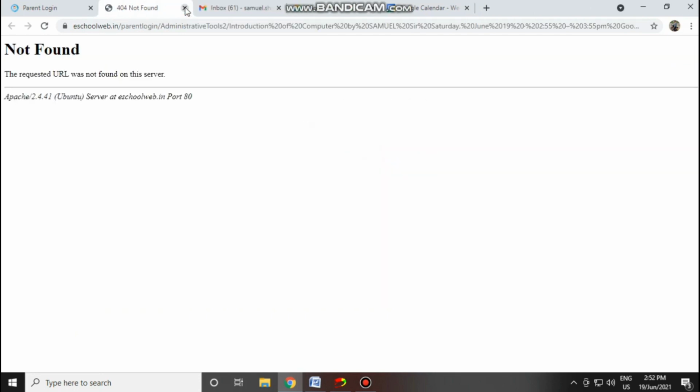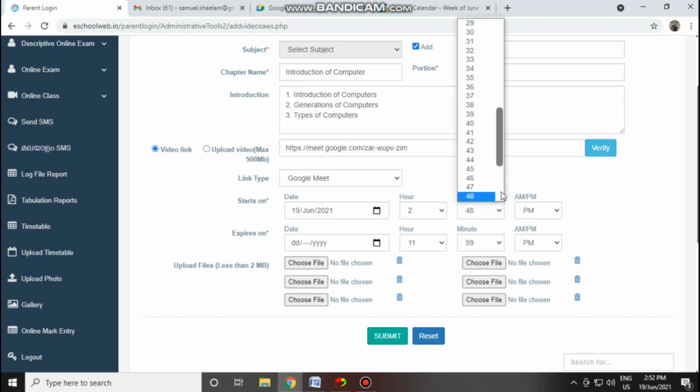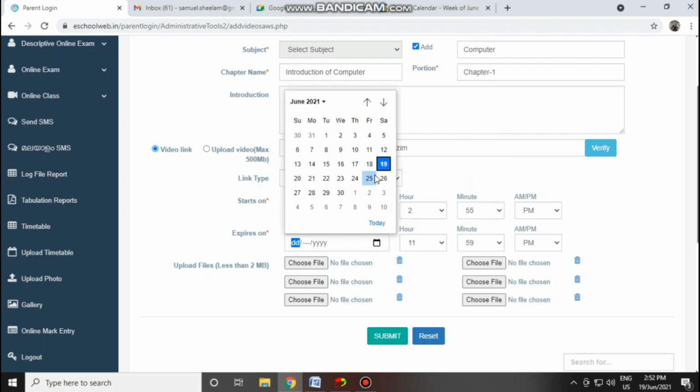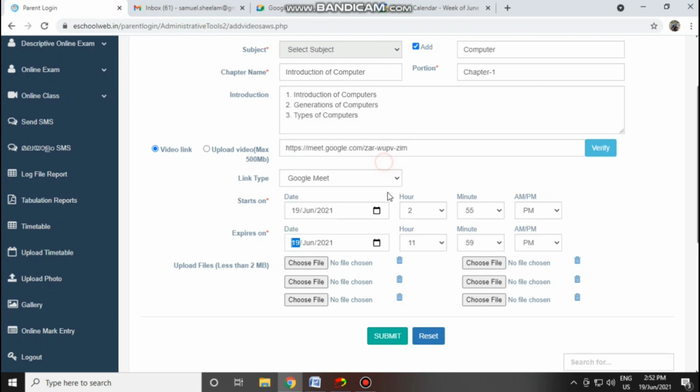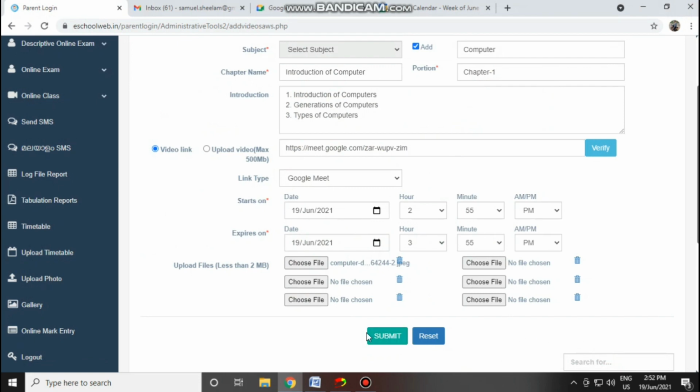And go back. And here you have to mention the starting. What you mention in the Google Calendar, you have to mention the same thing here: date of the session, starting and ending time. If you want to attach any images, you can attach. So this is my computer class. I am attaching a computer image. Submit.